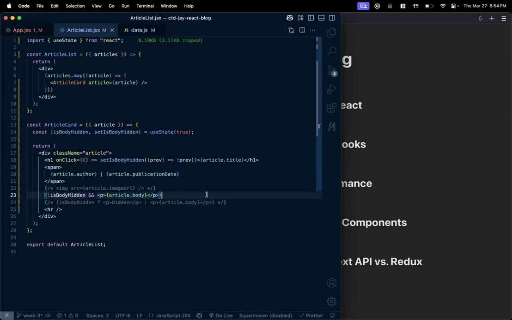Gotcha. Thanks. Yeah, so typically what I would say is if you want to render something out either way, use the ternary operator like you mentioned, like we have below. But if you only care about rendering out if something is true, this is a good shorthand way to do that.